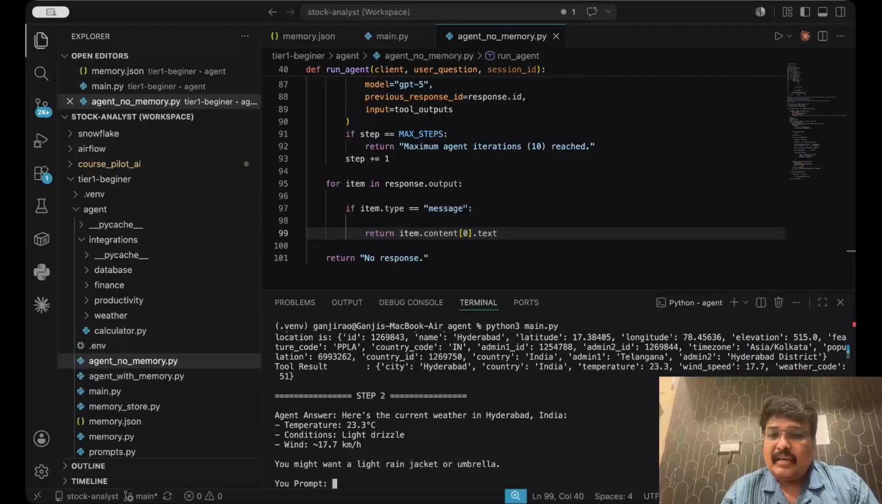So this context it has given, and also it has given something else, tool result: city Hyderabad, country. Now additional details: temperature 23.3, wind speed 17.7, weather code. Okay, it's good. In step 2 it has answered, agent answer is, here is the current weather in Hyderabad, India, temperature. I mean, it has taken this response and given the response to us properly, temperature separately.